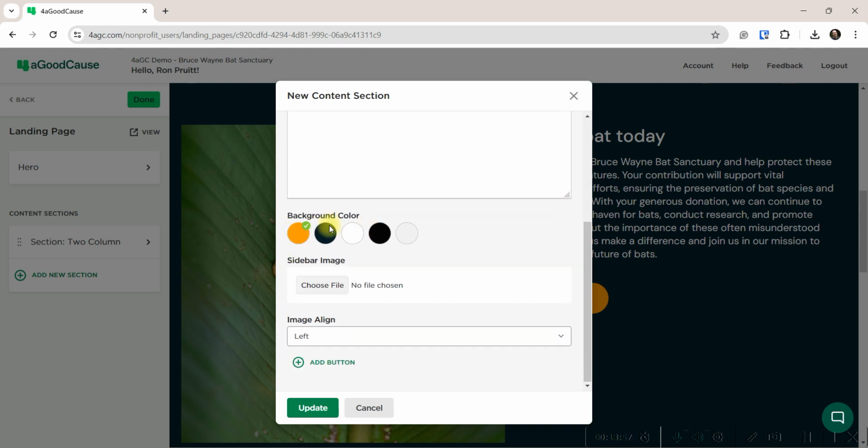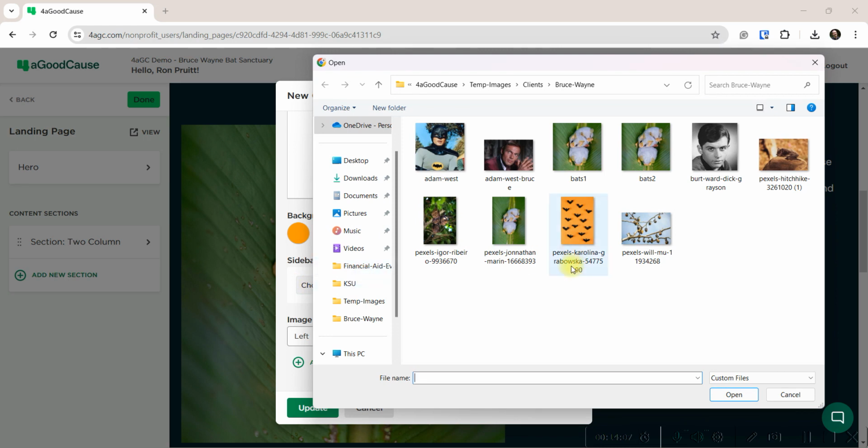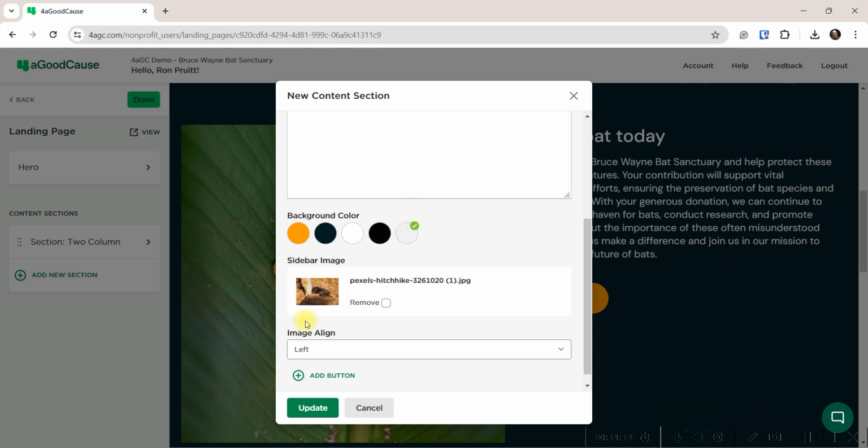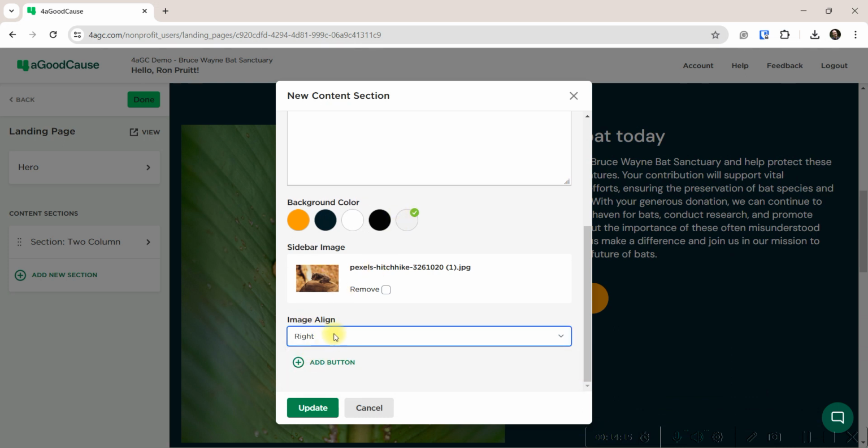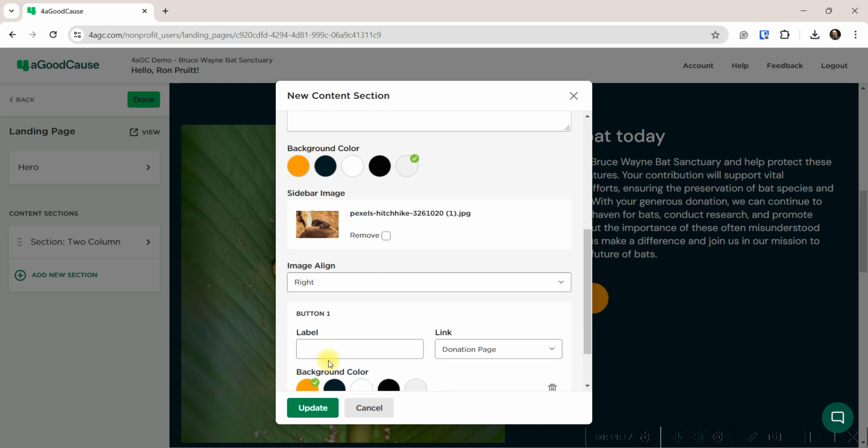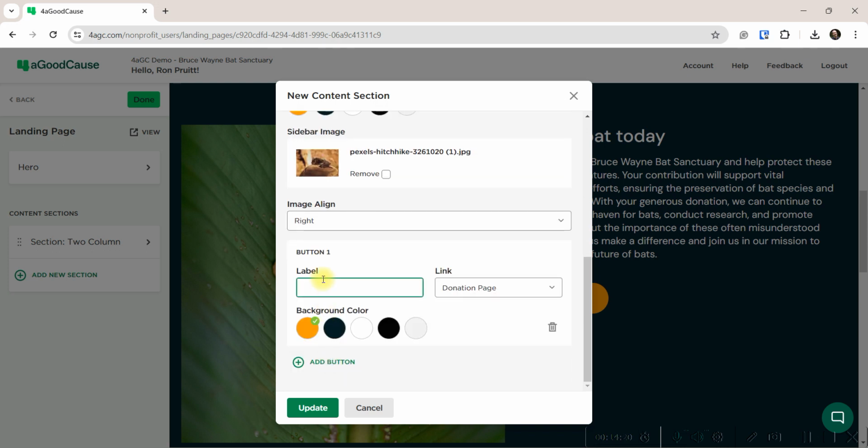I'm going to choose a different background color than the one above it here. It is typically good to alternate colors as you go down. And choose a different image here. I want to put it on the right, just to alternate that. I do want a button. This one's going to be, let's call this Create Your Page. And I'll use the dark color and I'll click update.